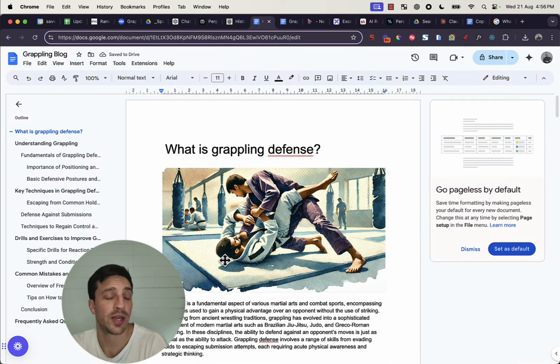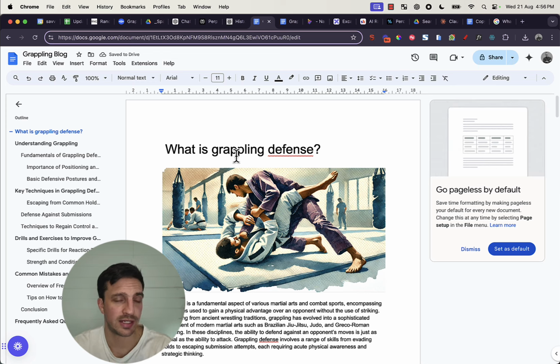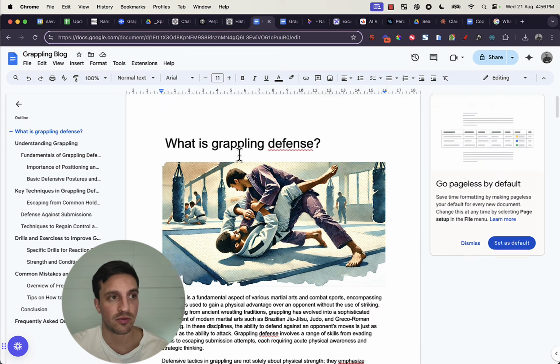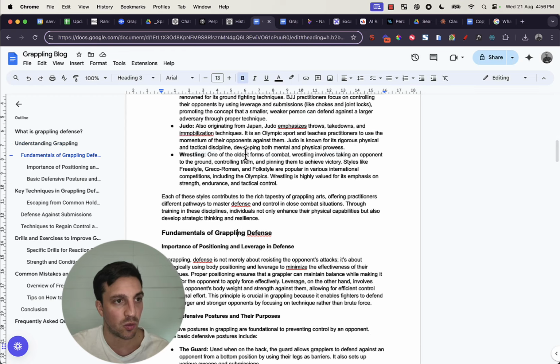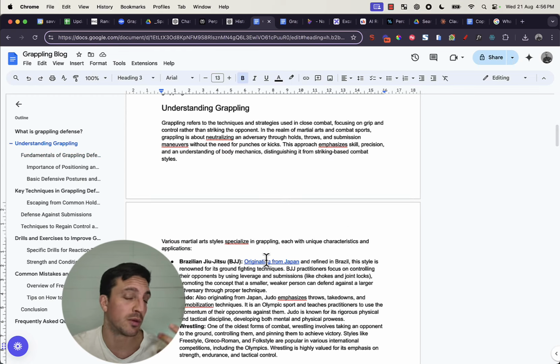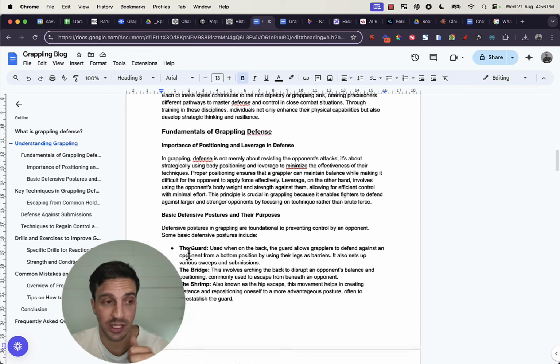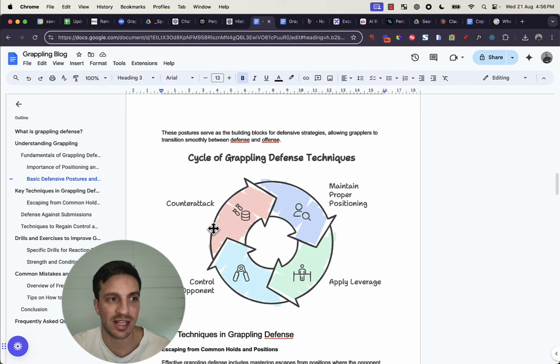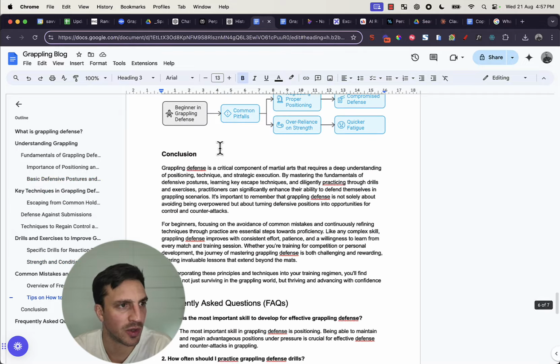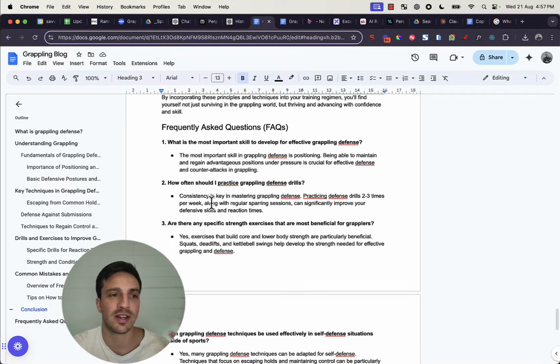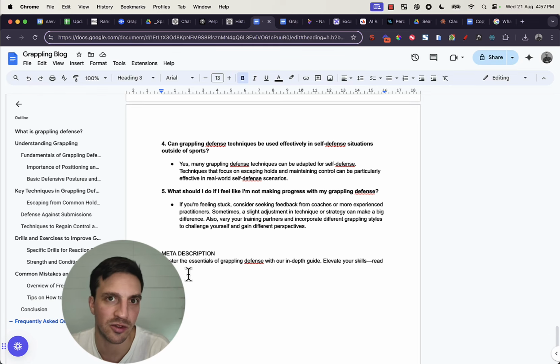I'm going to take the meta description and put it there. So now if we have a quick look, we have a blog that is answering the frequently asked question of what is grappling defense with some images here. We have some backlinking as well, so we're referencing what we're talking about. Another plus for SEO. We've got some nice illustrations, which is really cool. It really diversifies the blog content itself. We've got some more images throughout the blog. Got a conclusion. We've even got an FAQ section, and we've got our meta description section.